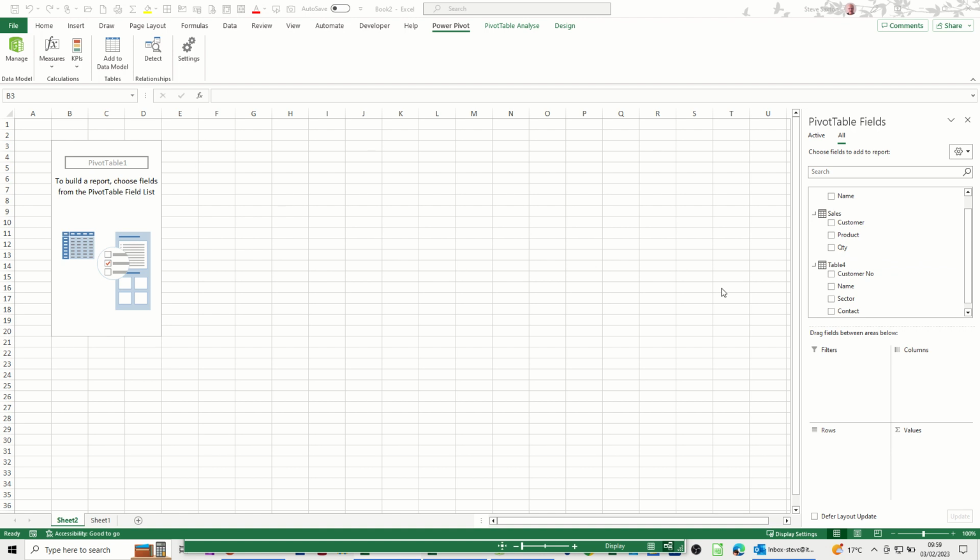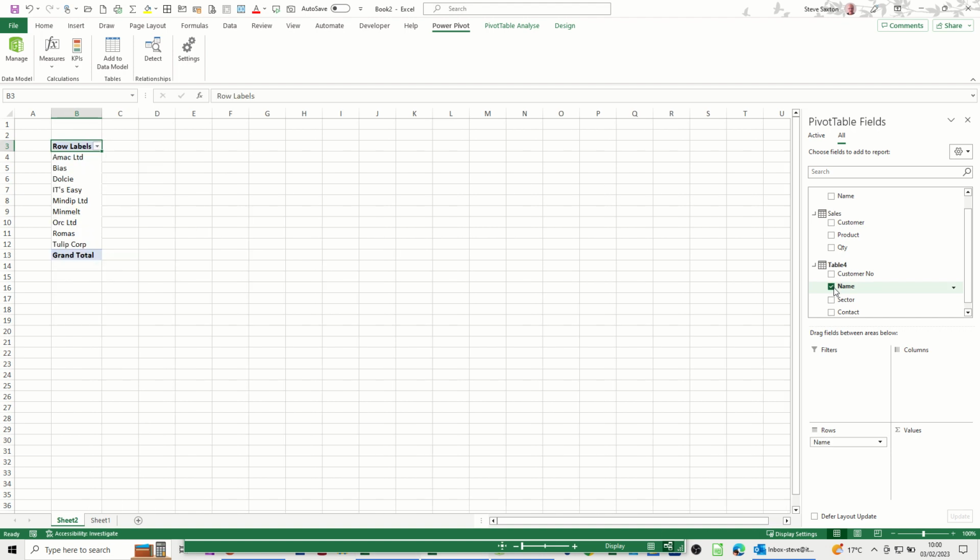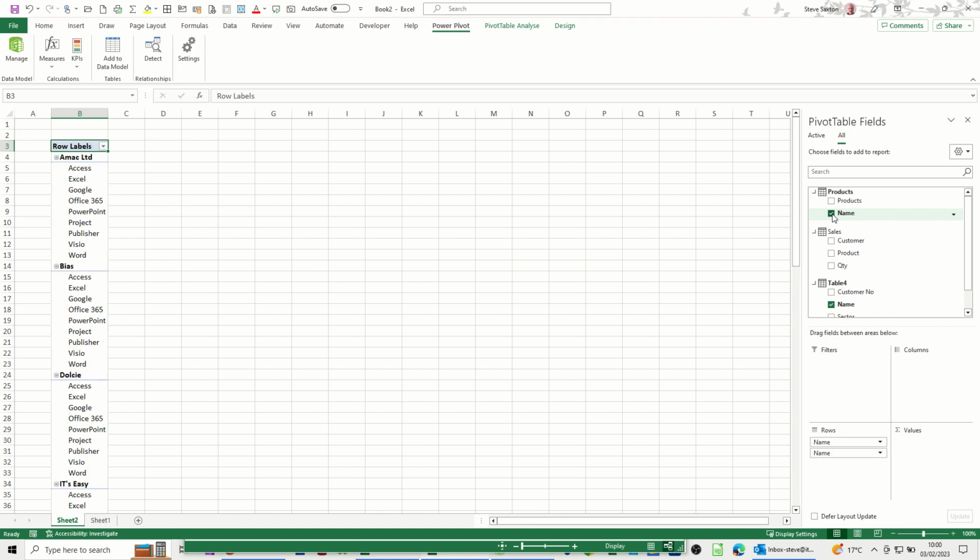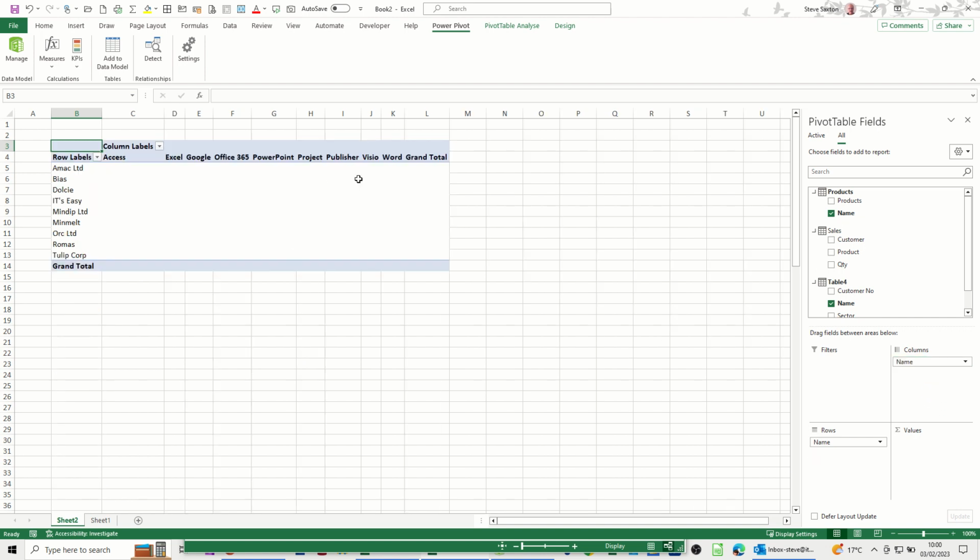So what I want to do is select the fields that I want to appear in the pivot table. So from the customers table, I want name. So I'll tick name, so I get a list of customers down there. From the products table, I want also to tick name. Now that's pushed it underneath there, so I want this name over in columns. So it gives me a list of products. And then from the sales table, I just want to know what the quantity is. And then that will give me the quantity of each of these products that's been bought by these customers.